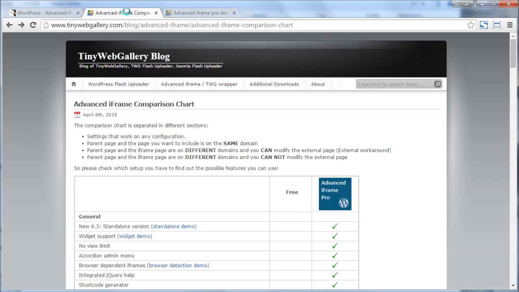The comparison chart is separated into different sections. To answer the most asked question first, for auto hide or CSS modifications you need to be on the same domain, or you are able to use the external workaround, which means you are able to insert one line of JavaScript into the remote page. So please look if the feature you need is available for your setup.